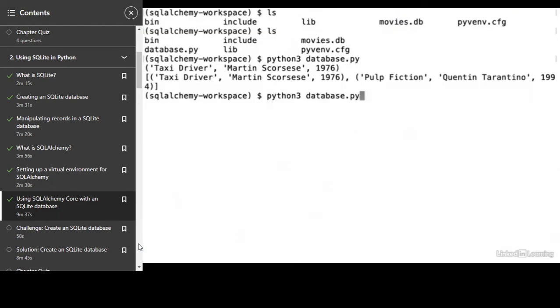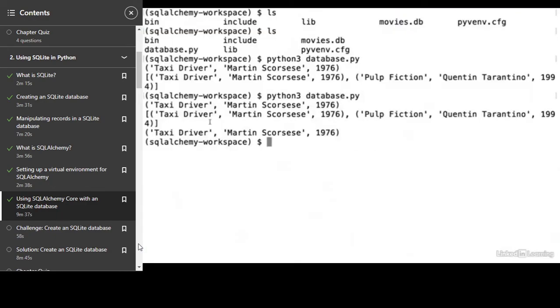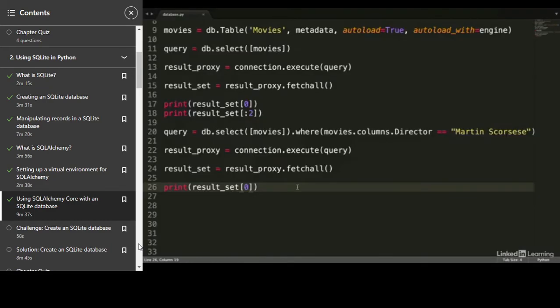Let's run over to our terminal, run it again. It executes those first two queries because we did not comment them out, and we get this same Martin Scorsese record again, that same record back in our terminal. All right, so we know how to select records. Let's try inserting a new record.